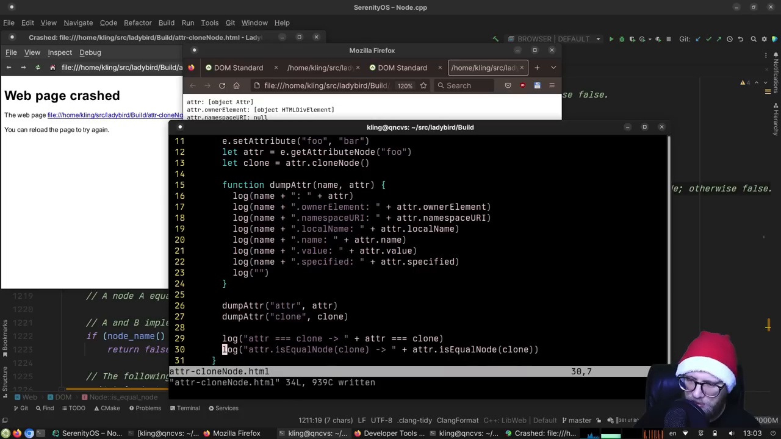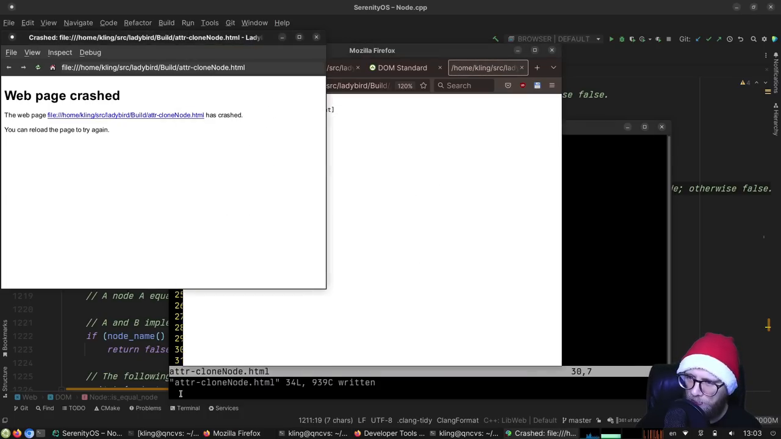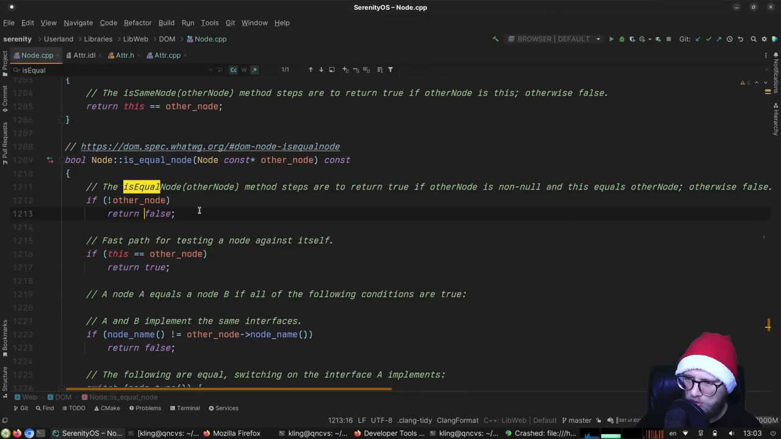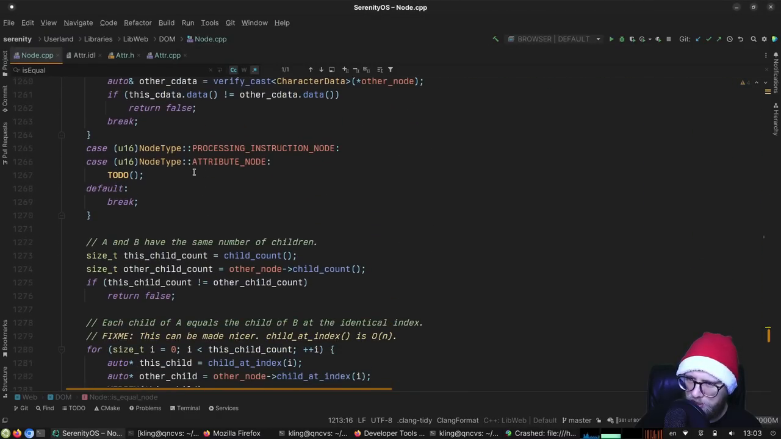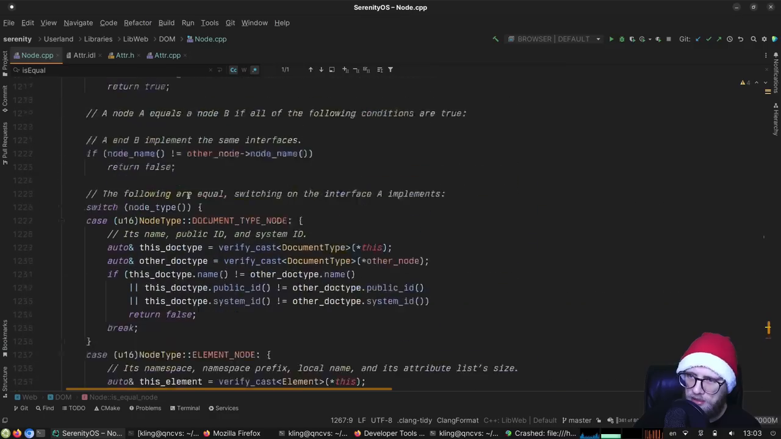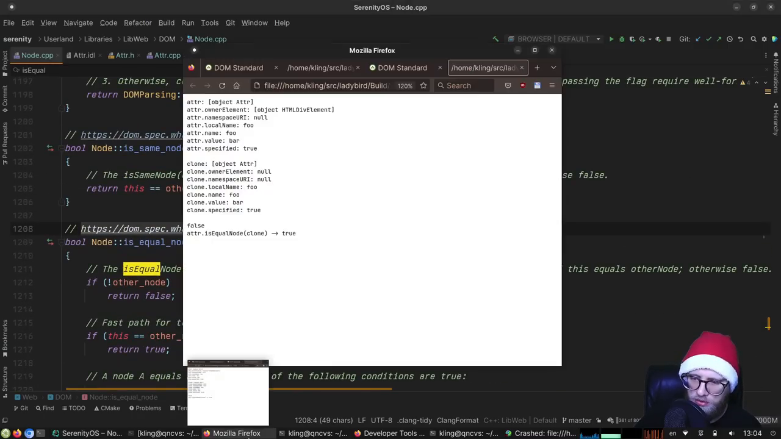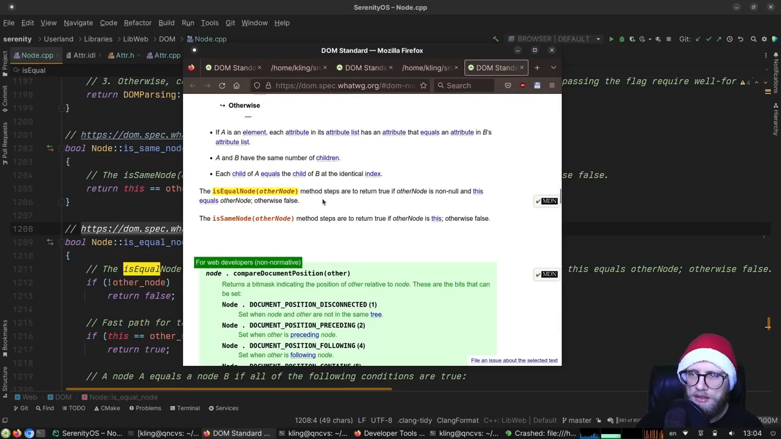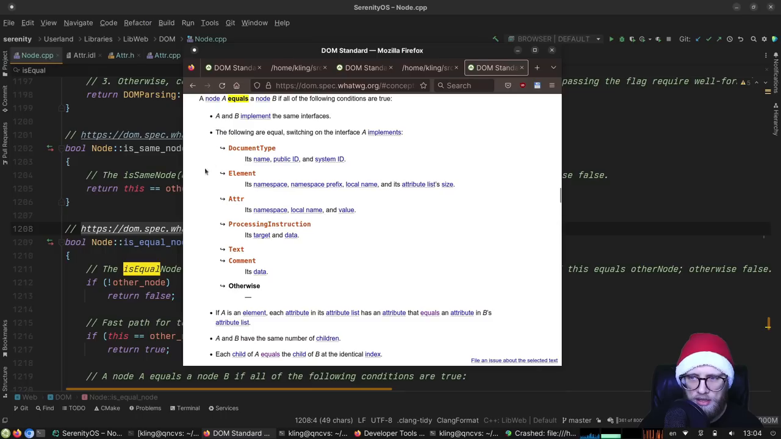So it seems like we have room to improve here because the test is crashy. Why do we crash in is equal node? What do we do for attribute node? To do. Aha. So that's going to crash. We can probably implement that as well. So let's take a look at the spec for is equal node. The is equal node method steps are to return true if other node is non null and this equals other node. So a node A equals a node B if all the following conditions are true.